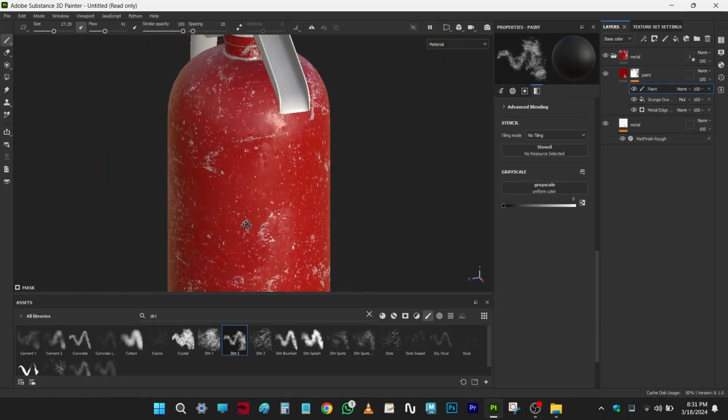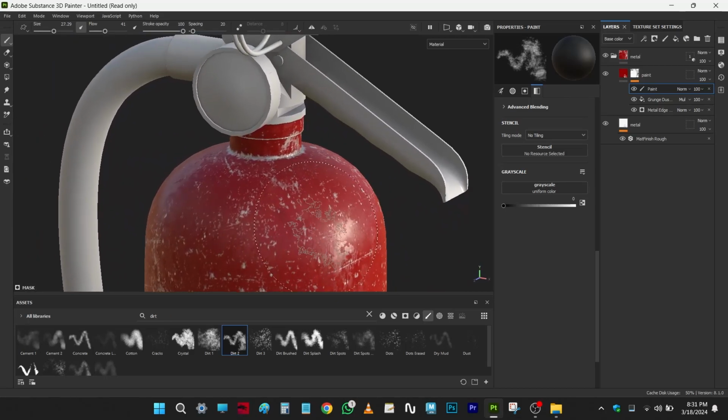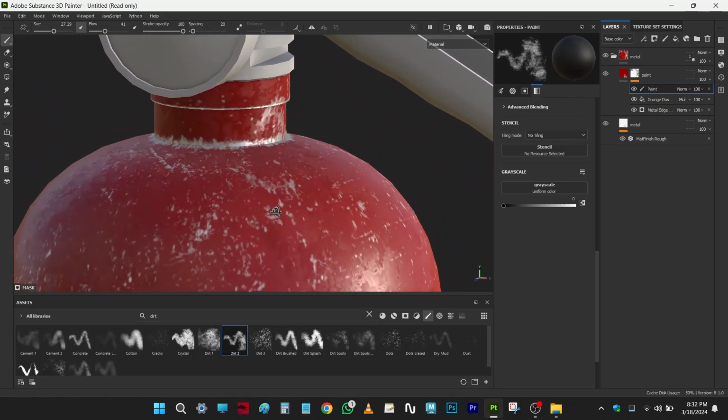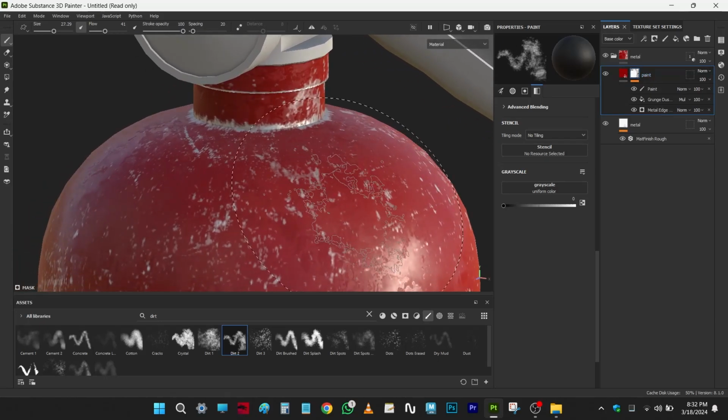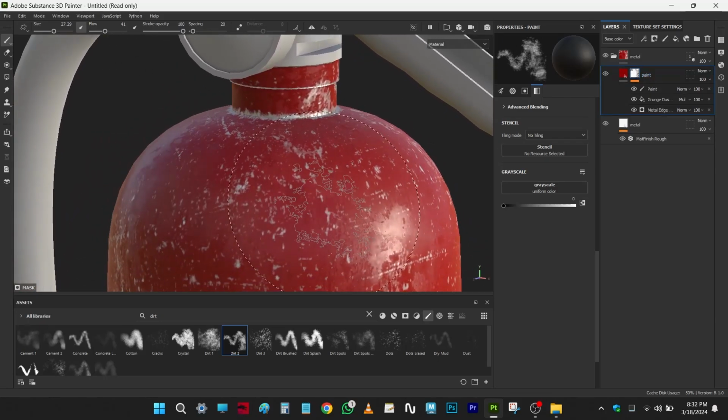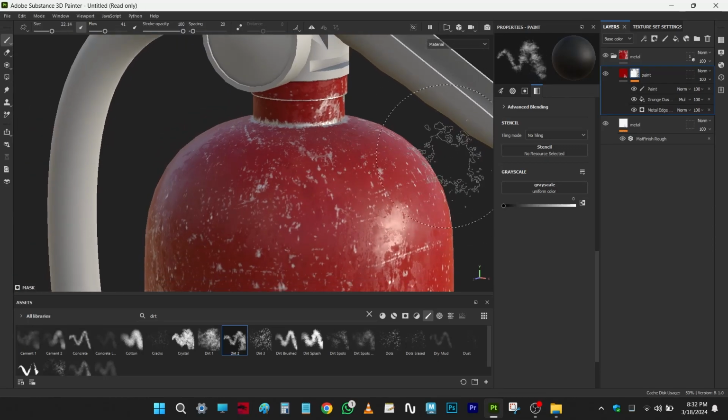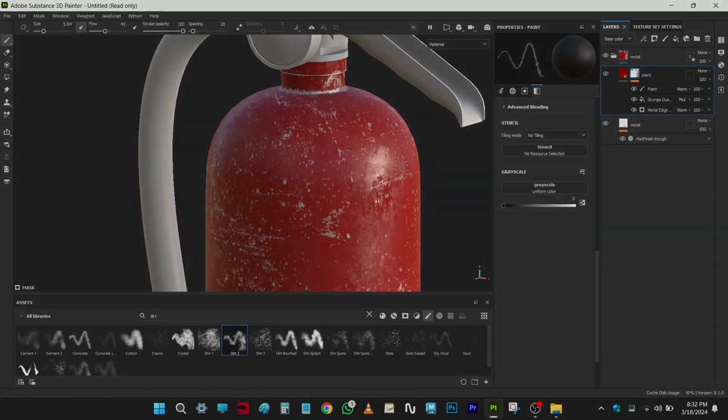So what we have done, we have created textures for the metallic. Furthermore, you can add more dirt, more rust. Okay, so we can continue in the next class. Okay, so for it, this is it.